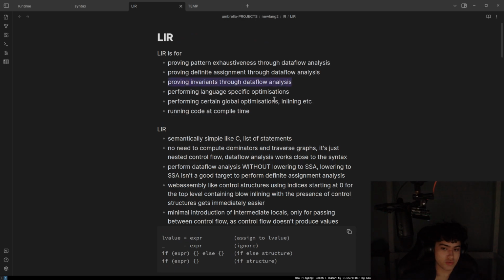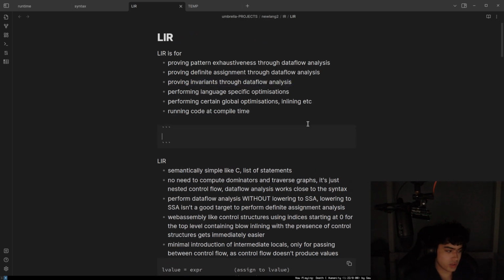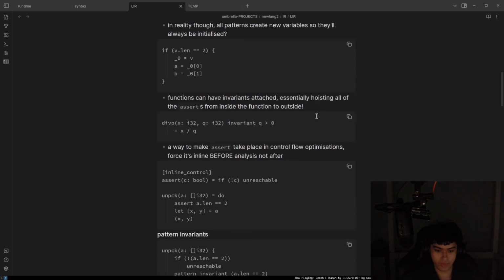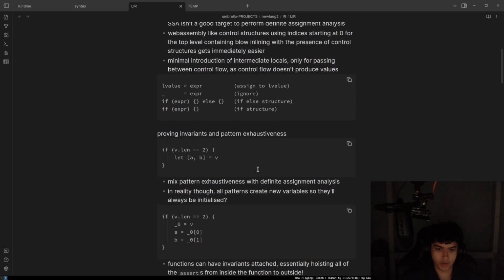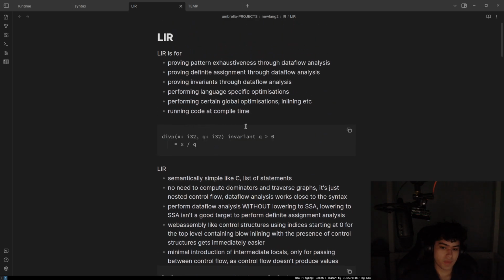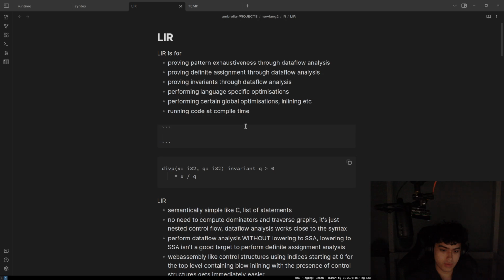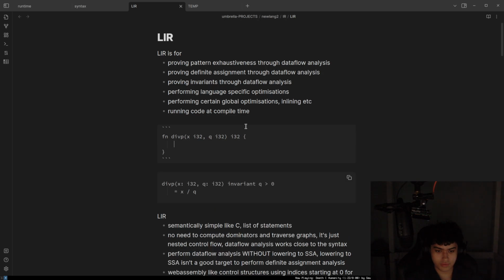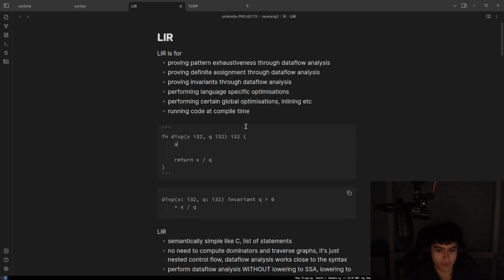Okay, proving invariance through data flow analysis. This is another thing I want in my language. I'll copy an example from down here. Now, before you read that, let me show you a function in V. Let's just create a function in V. I'll copy the bottom: div p x i32, q i32, and then return x divided by q. And we can go here, assert q is greater than 0. V or not, this is your average program that you would write.